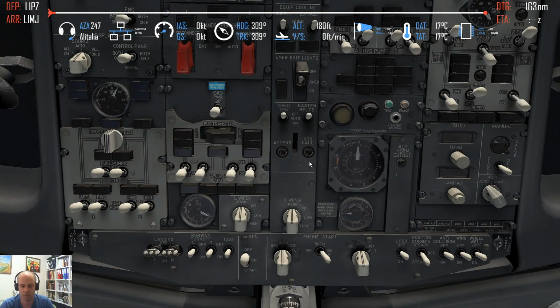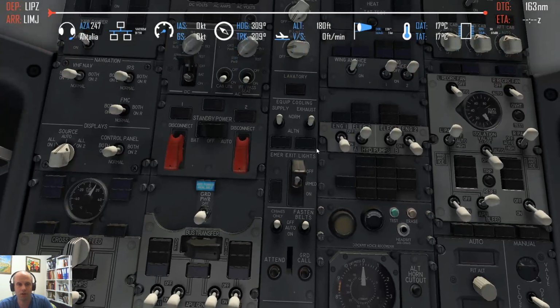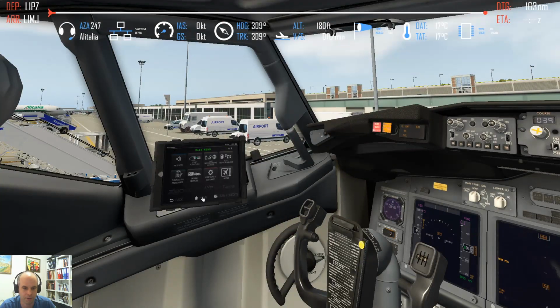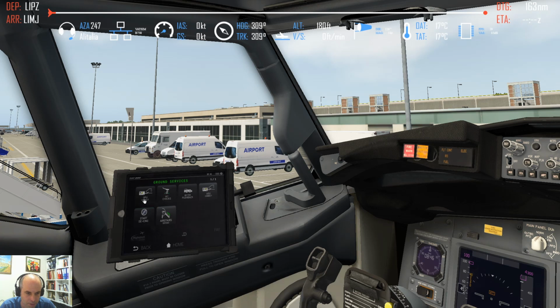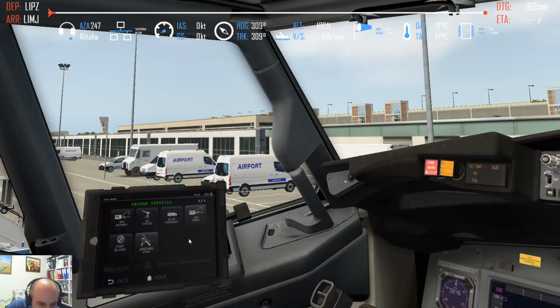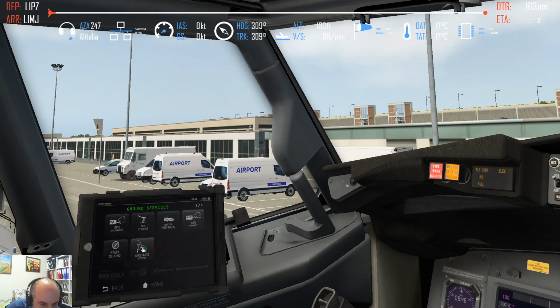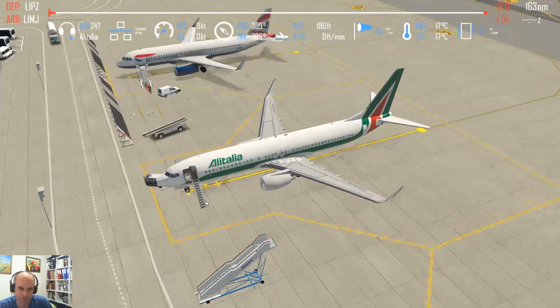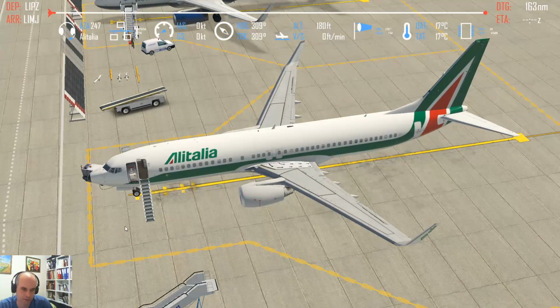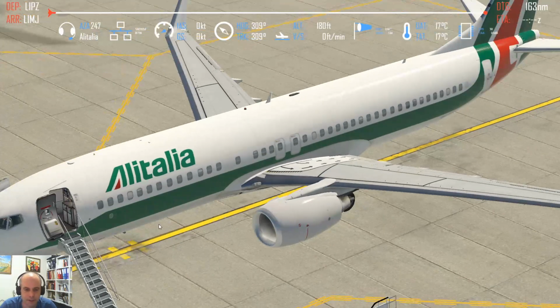Okay, so battery, overhead panel, this one is on and covered. First of all, maybe I think that I need to connect ground service, GPU connect. Yes, GPU connect. But pushback. Let's see. This is interesting. See how it's going. Oh, nice. Here the stairs are extended. Oh, nice.